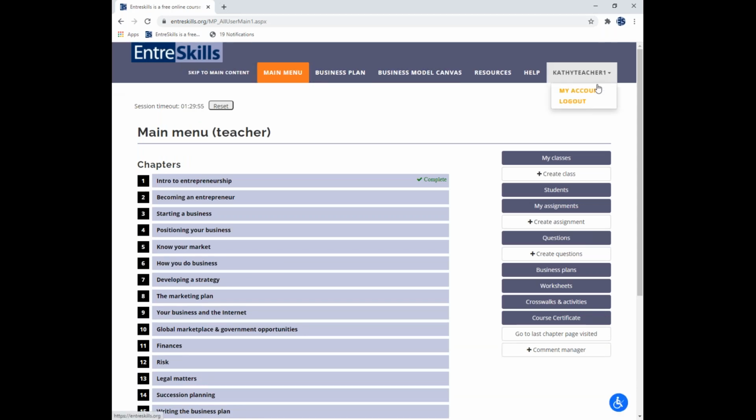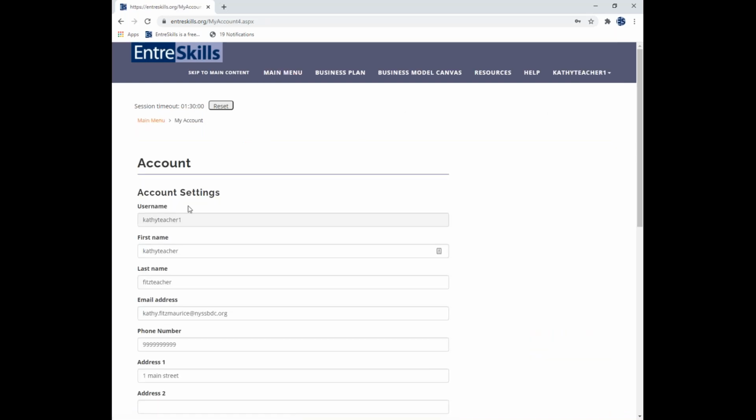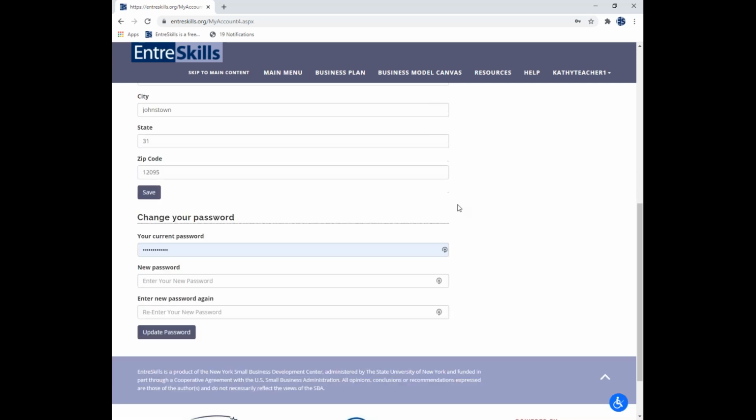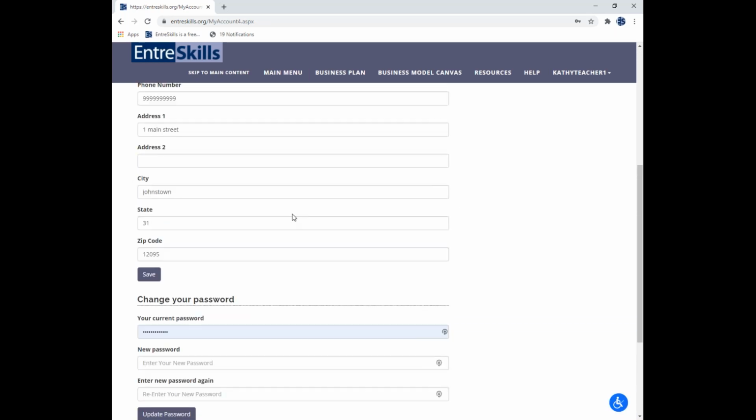If you needed to change your password, you can click on your username up here, click on My Account. You can change your name, your email address, and your password in here.